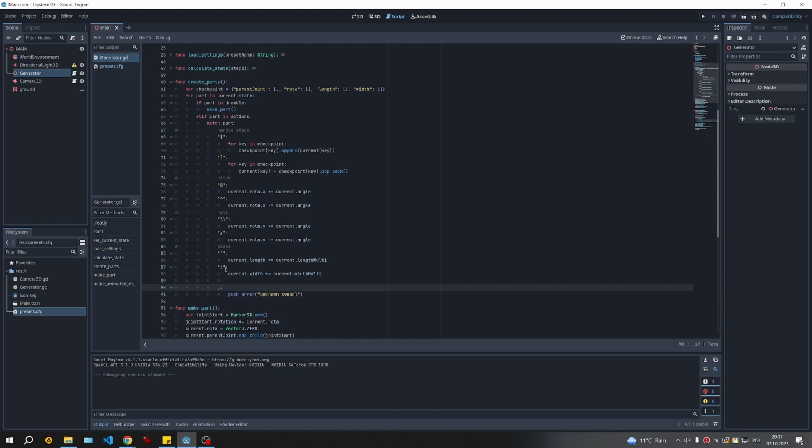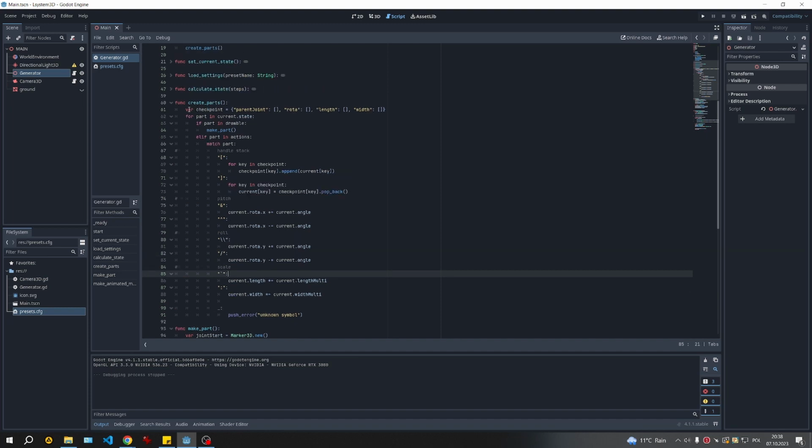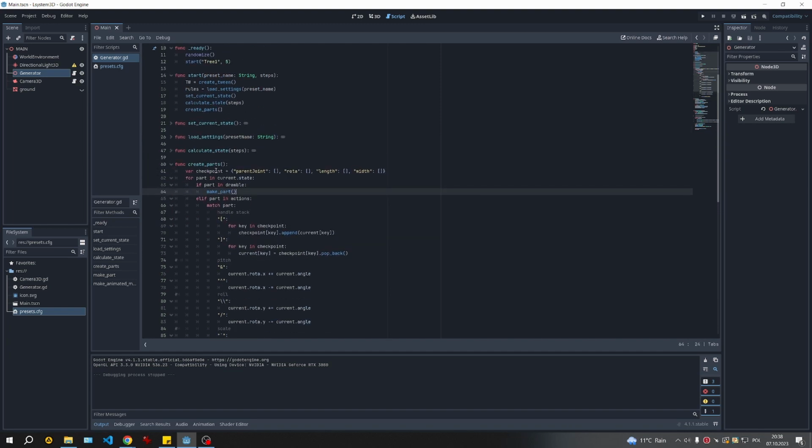If I were to use an unknown symbol here, I've changed the checkpoint a little bit. Now if you were to add something here, you don't have to add saving here, it will automatically load and save, but you have to keep the keys in the checkpoint the same as in the current point.